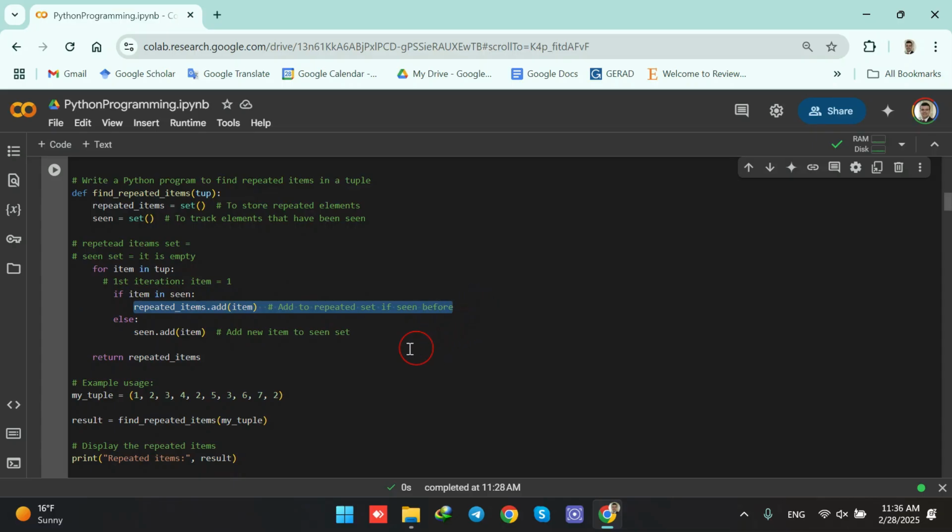Therefore, this part is not executed. We are going to the else part. We are going to add that item in the seen set. Okay, so number 1 is being added here. So let me say it one more time because there was a fault there. In the first iteration, item equals 1 because we're in the first iteration. So we check to see if item is in seen. Seen, we just created it and it's an empty set. So it's not in there. So this statement is not true. Therefore, this part is not executed. We go to the else part and we are going to add that item in the seen set. Okay, in the seen set, it is added.